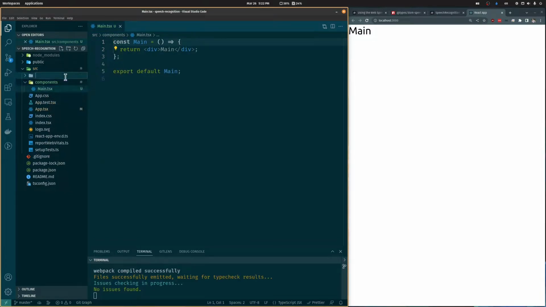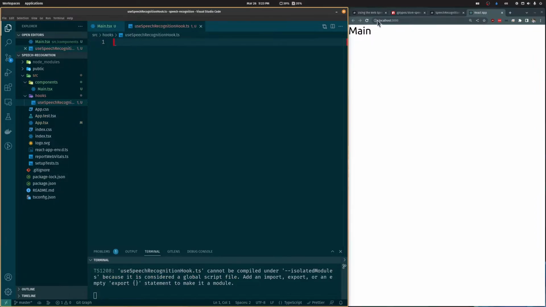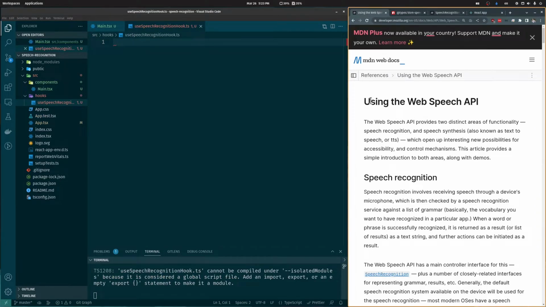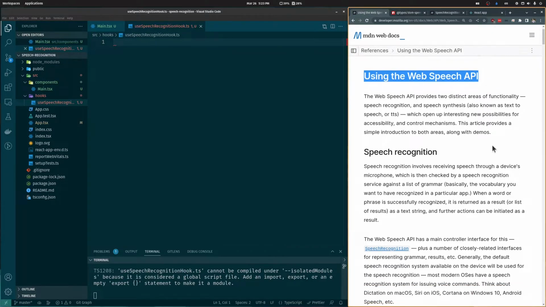We are going to contain the speech recognition functionality inside its own custom hook so we can reuse it across our application. This way, you can reuse this custom hook and use it on your own application, regardless of how it's structured. We are going to make use of the Web Speech API, which is currently supported on most modern browsers. In this case, I am going to use Google Chrome just to validate that it's working.